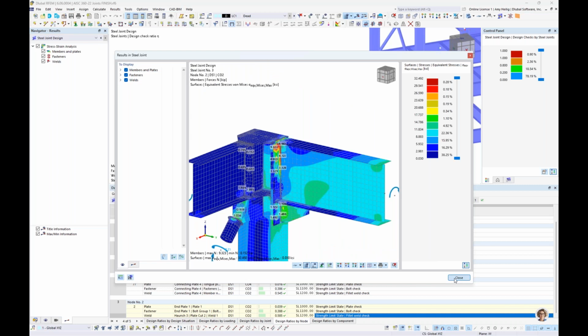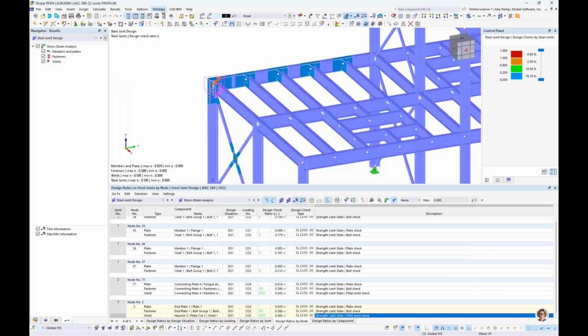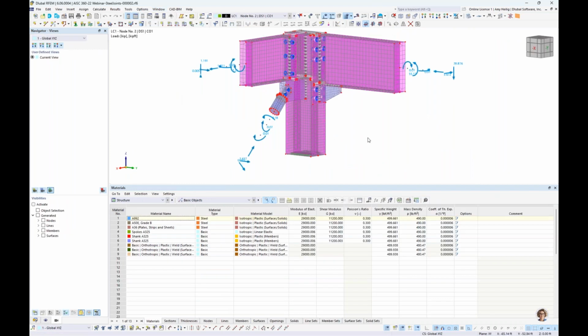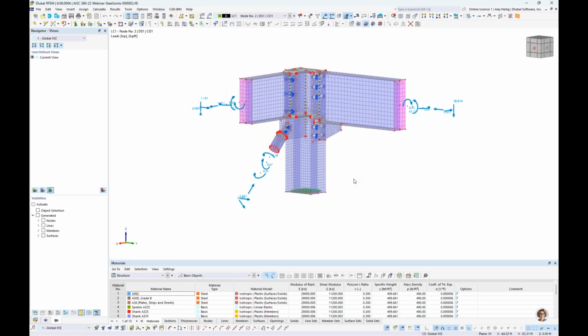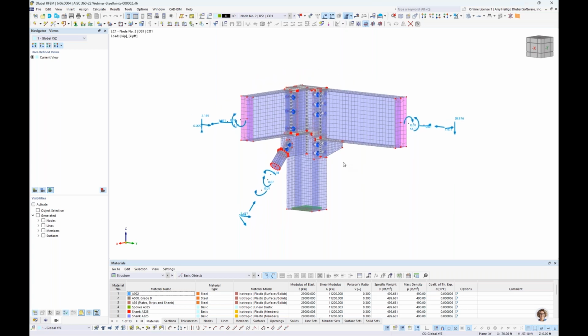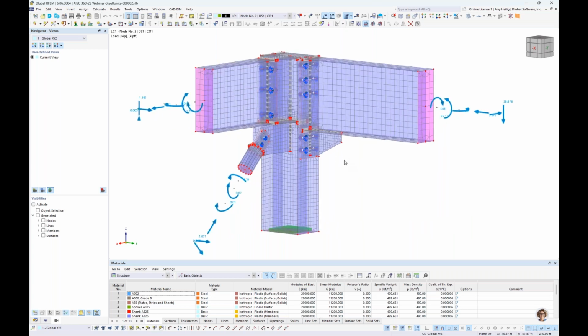So to quickly show this, if we jump to this model that I went ahead and saved for this particular connection. Now, again, this isn't required. It's just if you want to save it and open it up in RFEM to take a look at what's going on underneath the hood.